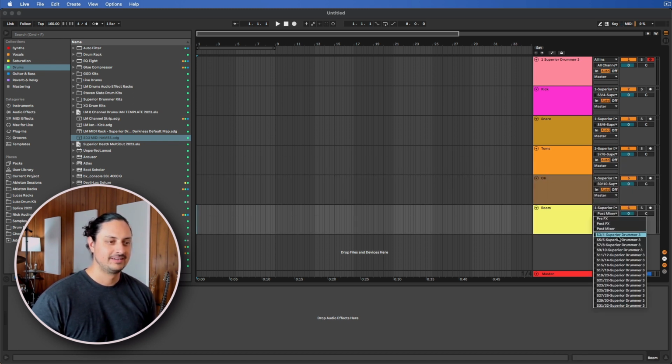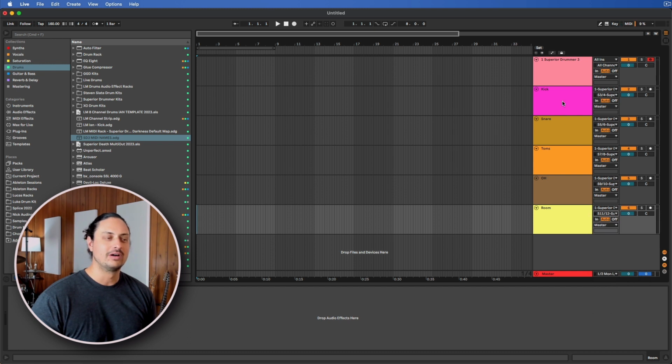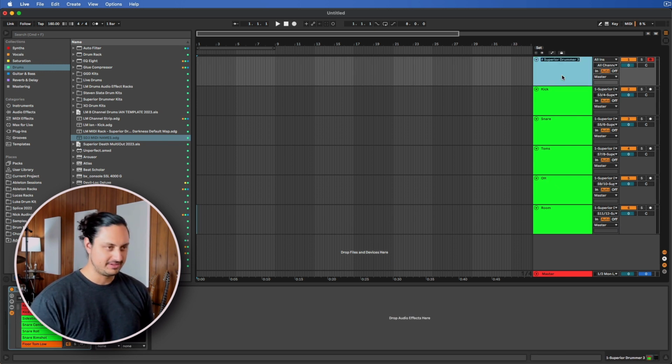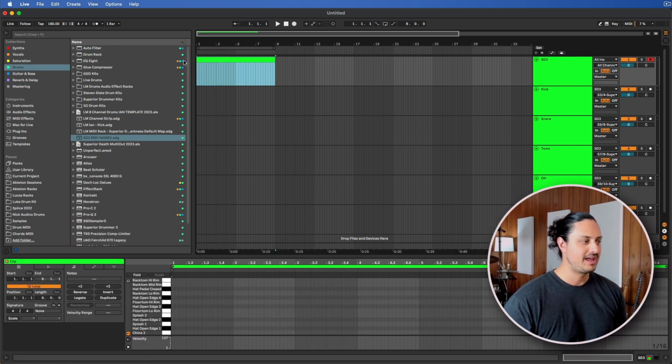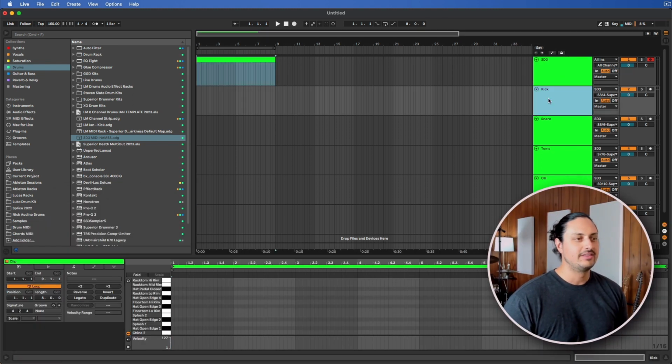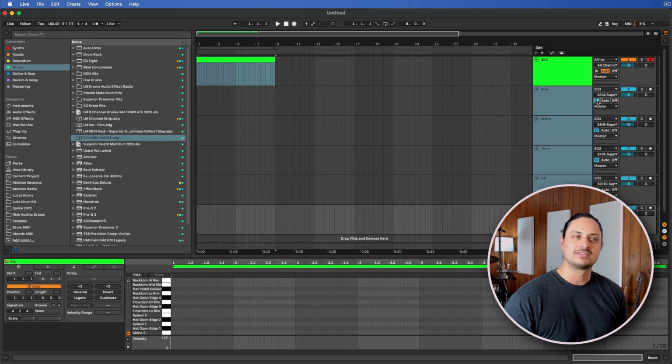9, 10, and 11, 12. So this is effectively our multi-output routing. I'm gonna color all of these green, and I'm just gonna relabel this SD3, which stands for Superior Drummer 3. So this track is where all of our MIDI programming is gonna happen. And these tracks, we have to actually also set them all to In as well, so they're always gonna be monitoring, regardless of whether or not you have the record enable set up.